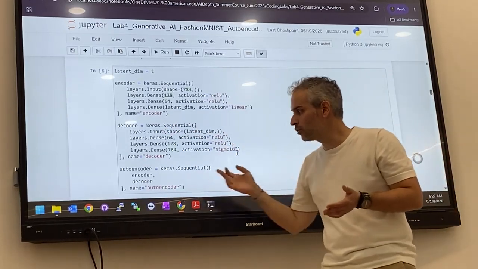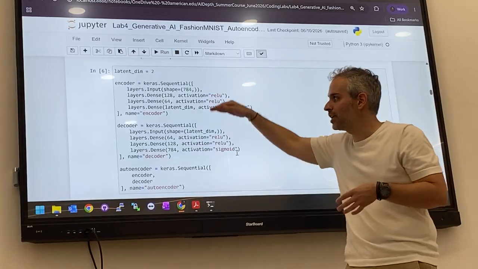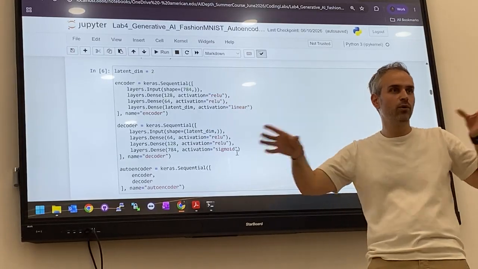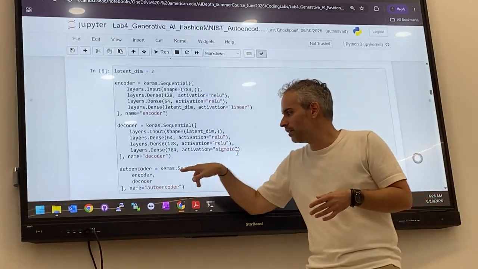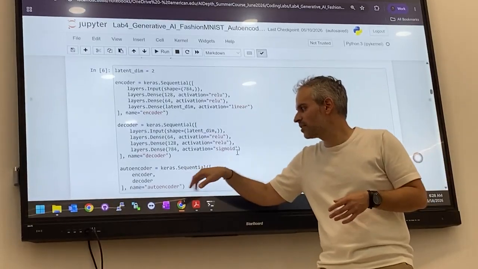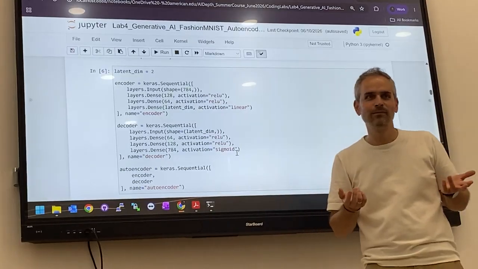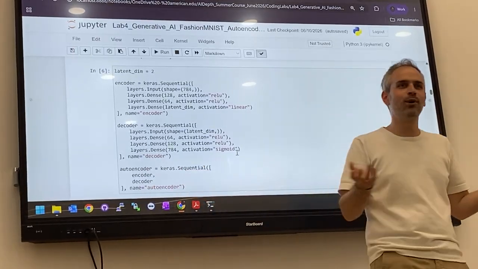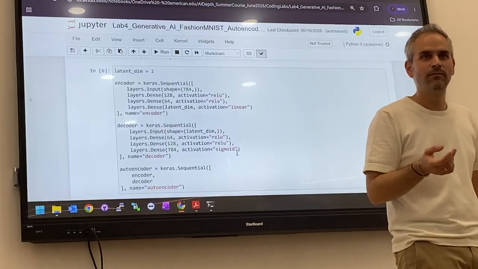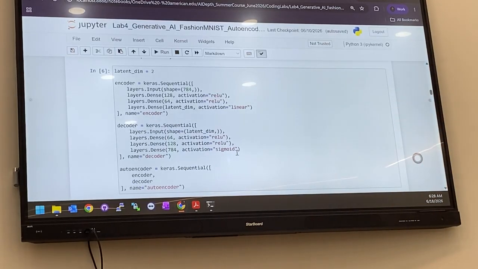Now, how do you join these two together? You see here that these are two pieces of code that need to get together. Within Keras, you just simply join them. That's all. The encoder and the decoder, and you give the name autoencoder, and that is it. All right? Let's see the next step.